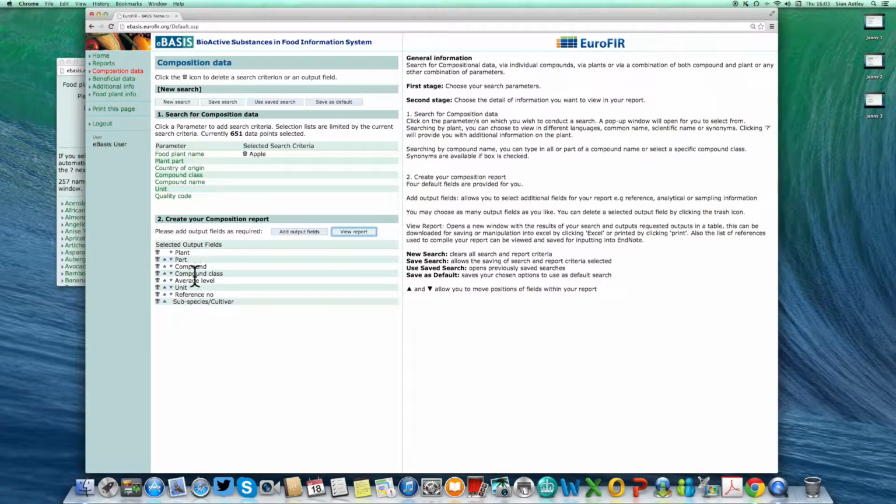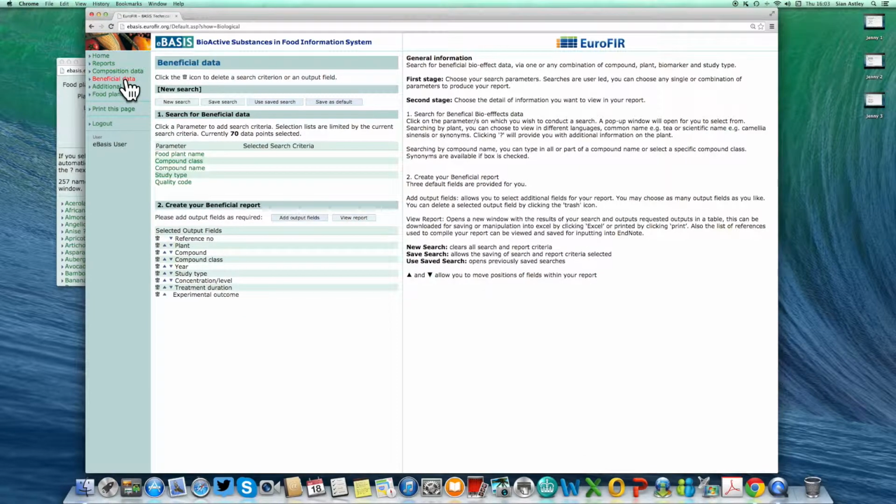The second search that's available within the eBASIS database is beneficial bioeffects data. These again are peer-reviewed publications that have been extracted with beneficial data. Human studies.